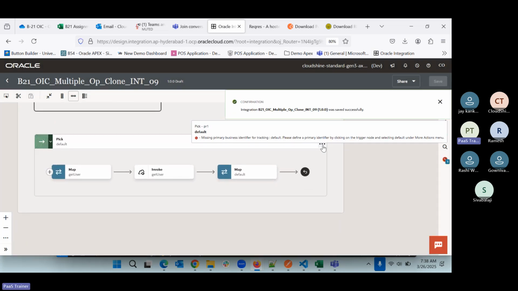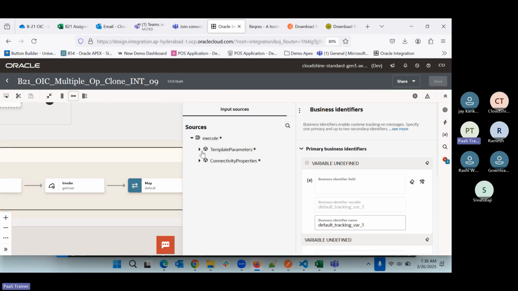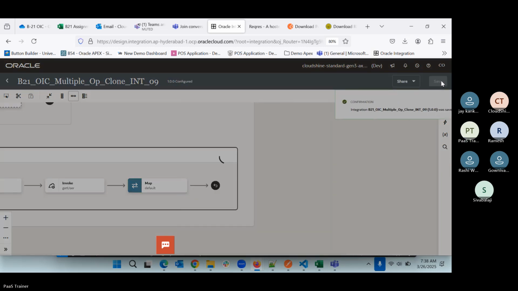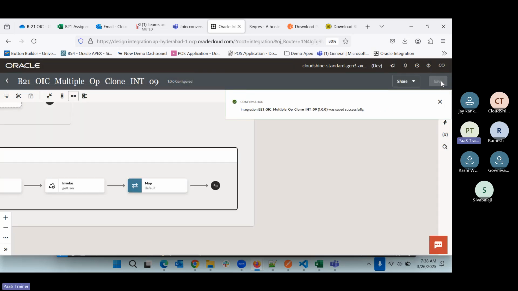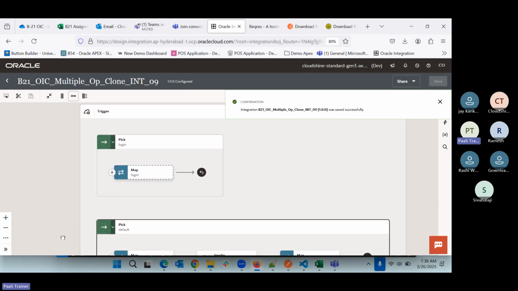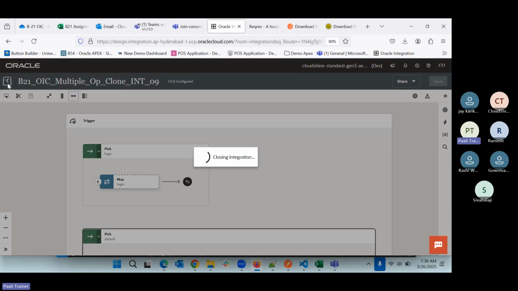And for this one, we can go and add the template parameter and save. So this is how we are able to make the changes. It means in the new one also, we can make multiple operations, and in the existing one also, we can make multiple operations.